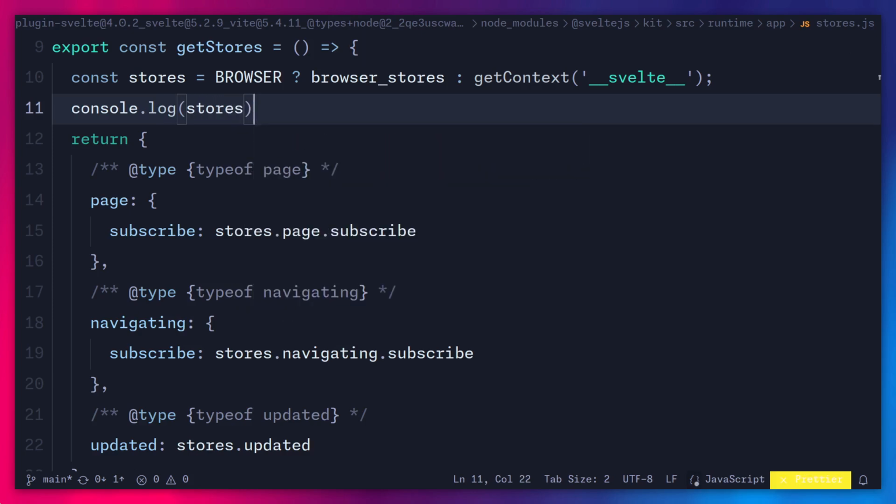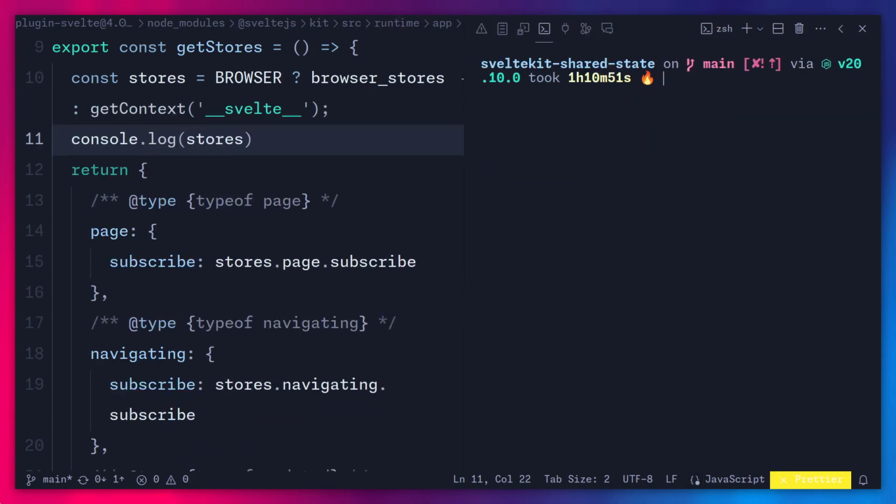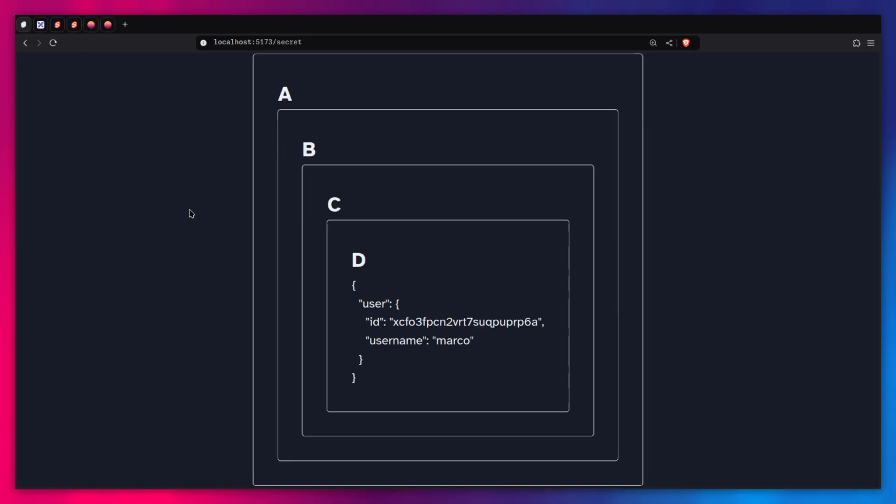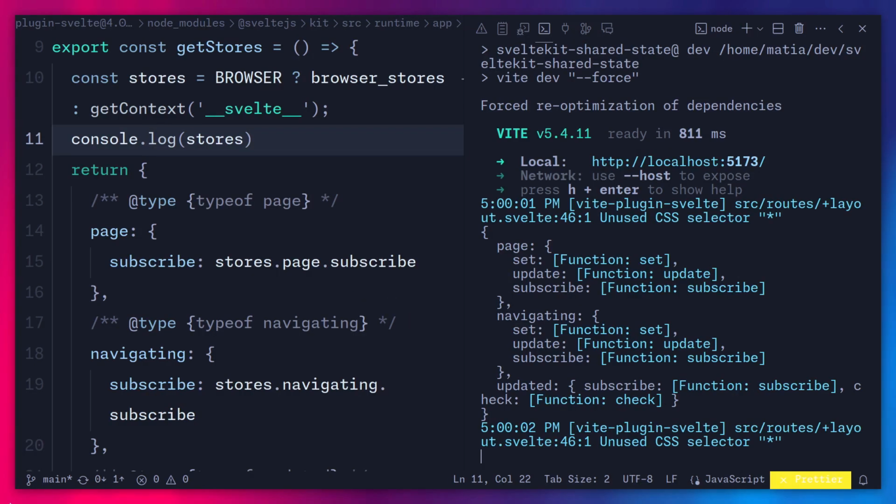And because we're using Vite and node modules, we actually have to force this update. So it updates the cache, npm dev force. Okay, so this is going to update the node module. So we're going to actually see the console log, and you're going to see something very interesting. If this is the server context, let's see what is going to return if we go back and refresh everything. And as you can see, here we have all of the SvelteKit stores, page, navigating, and so on. How cool is that, right?